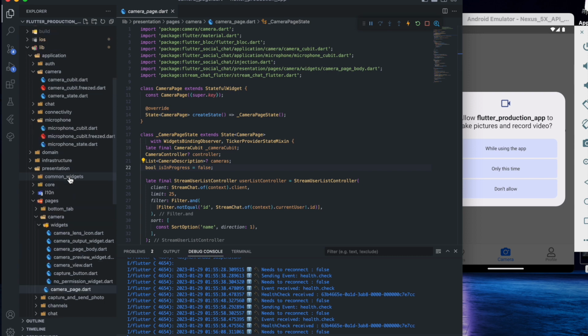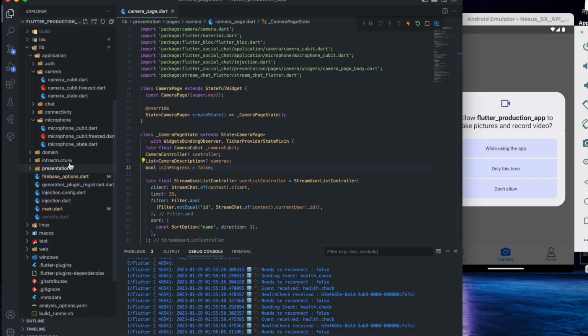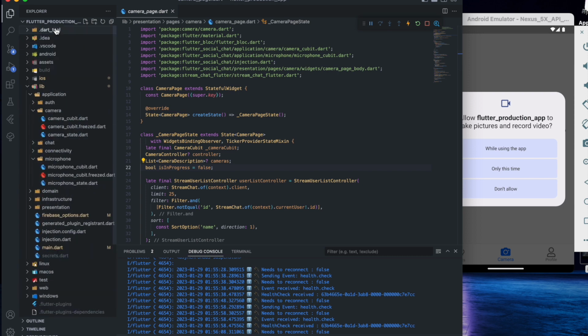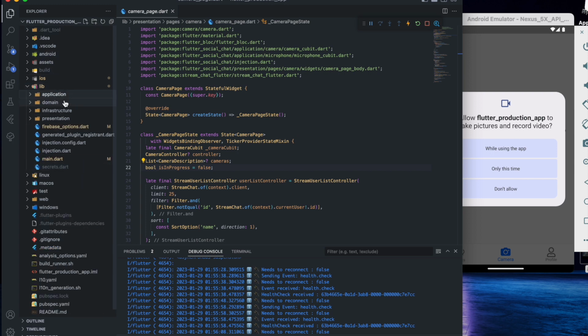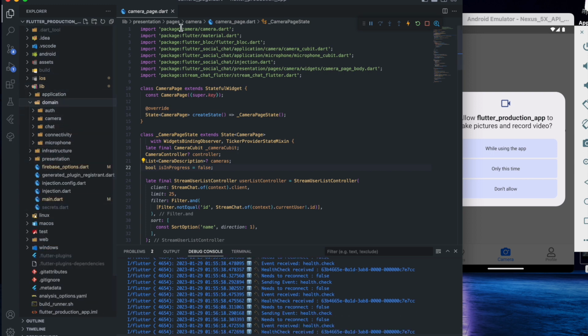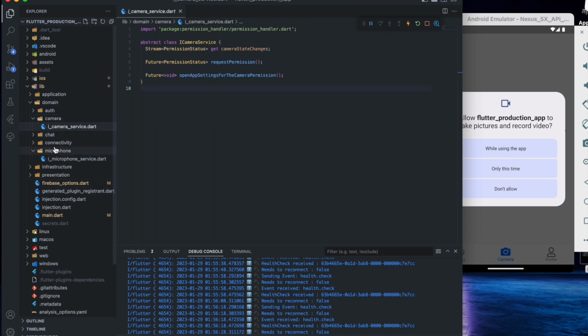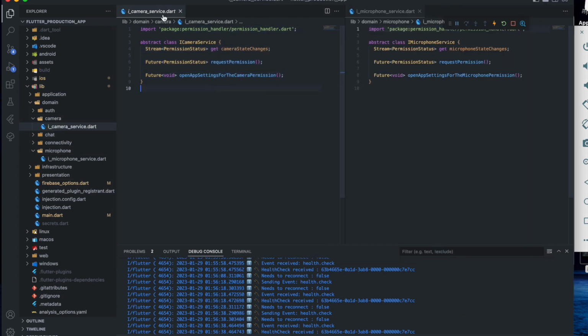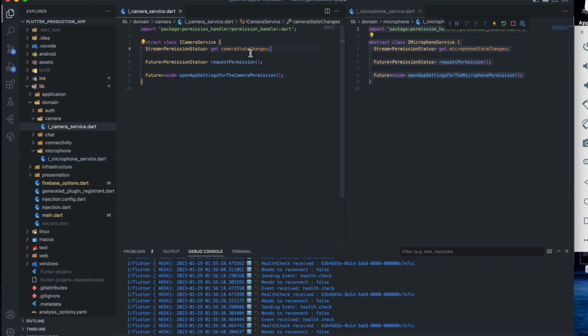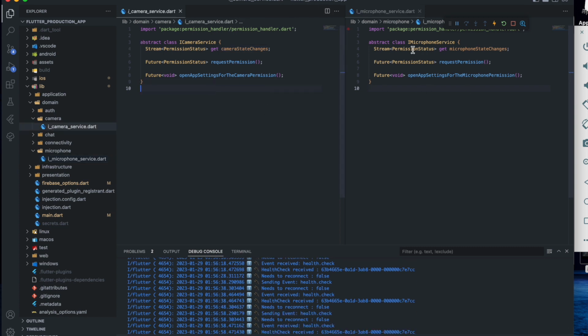Okay. To handle a permission, we need to start with the domain folder. Let's close the others. In the domain folder, we have two folders. The first one is camera and the second one is microphone. And they are almost the same. For example, let's compare them. Here we have the camera service and here we have the microphone service. The difference is just the name. So we could combine them, but for tutorial purposes, I just split them.